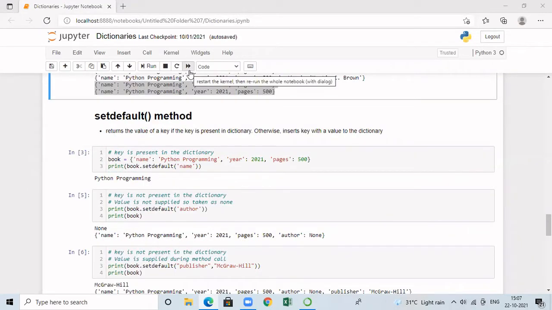The setdefault method is going to search the dictionary for a specific key. If the key is present in the dictionary, it is going to return the value. If the key is not present in the dictionary, it is going to insert the key with the value that is supplied during the call. Now let's see the examples.